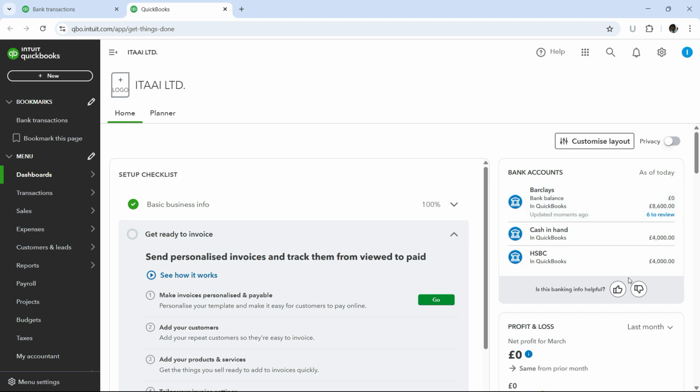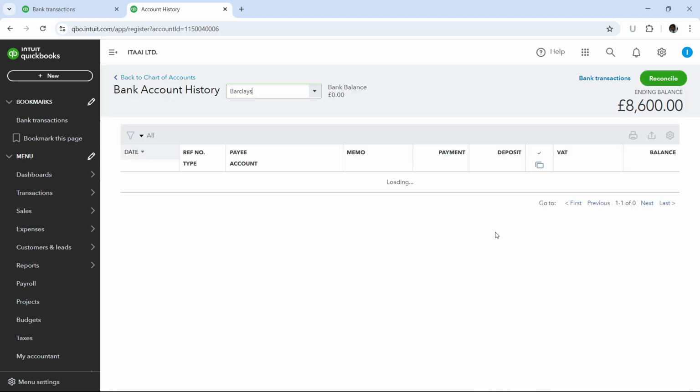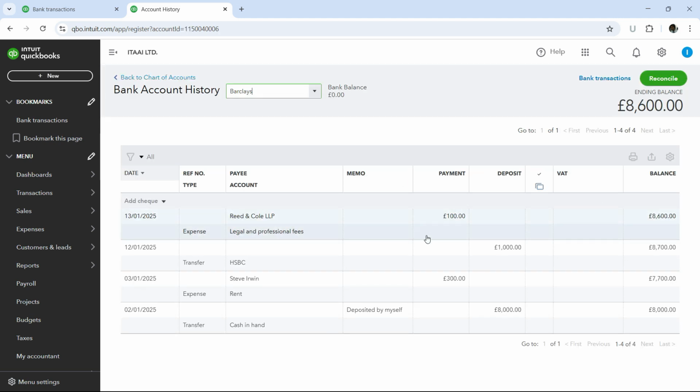So to look at the register, first of all, let me get rid of this banking info popup. Okay, so let us go to Registers and click on Barclays. So you can see that the Barclays register still has only 4 lines that we have recorded ourselves. The new lines that we have imported have not affected these.